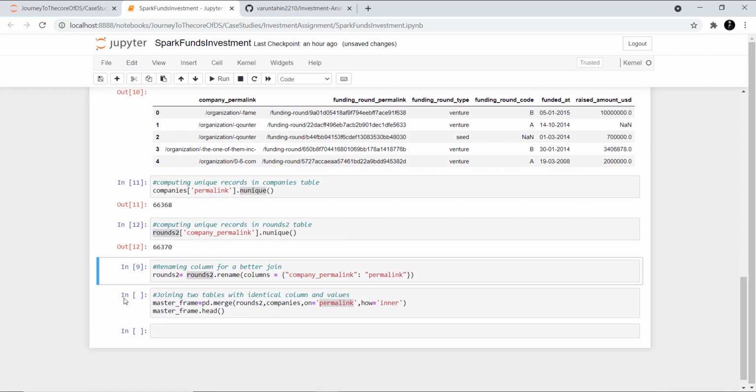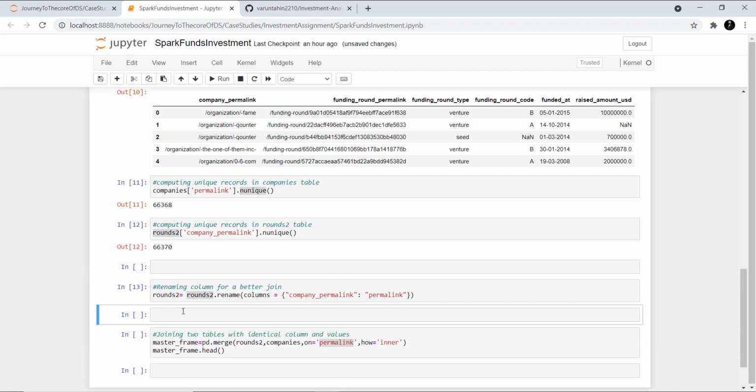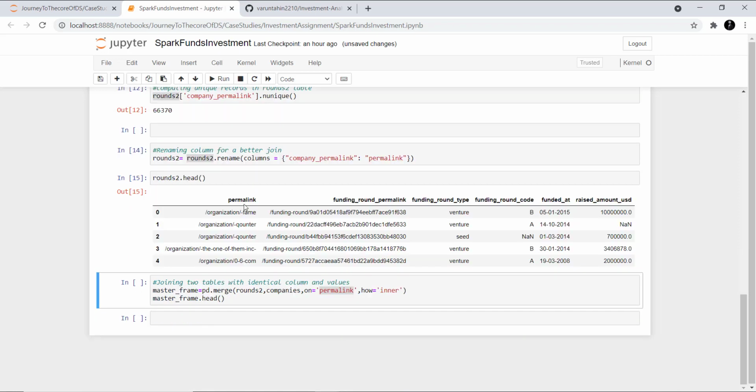Okay, now what we need to do is we need to change the column name. So I'll just change this. Okay, and now let's print this again. So right after this I'll do this dot head. Okay, so I'll execute this. So here you will see that company permalink is being changed to permalink, and now let's merge these two.